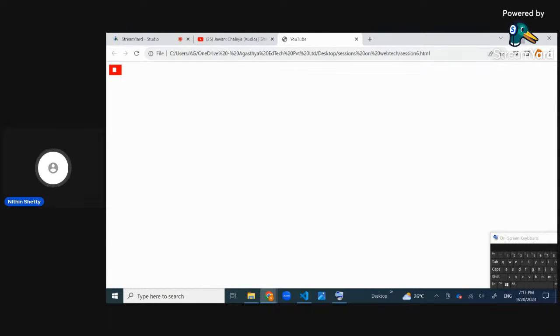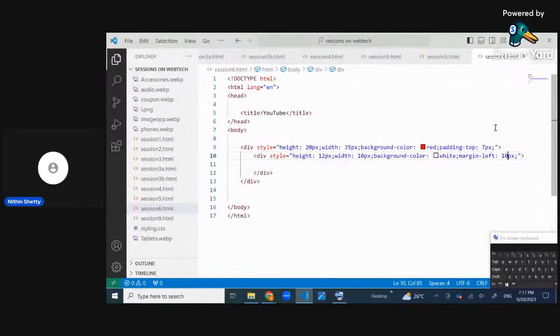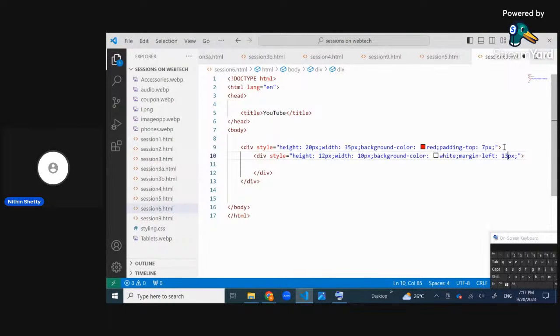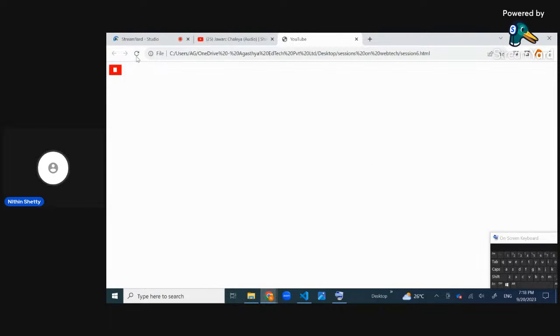It is going that side. Okay, so I will reduce it to 12 and refresh. Okay, so again, let me try 13. Let me give it 13 pixels. Refresh. Okay, so what is left out?